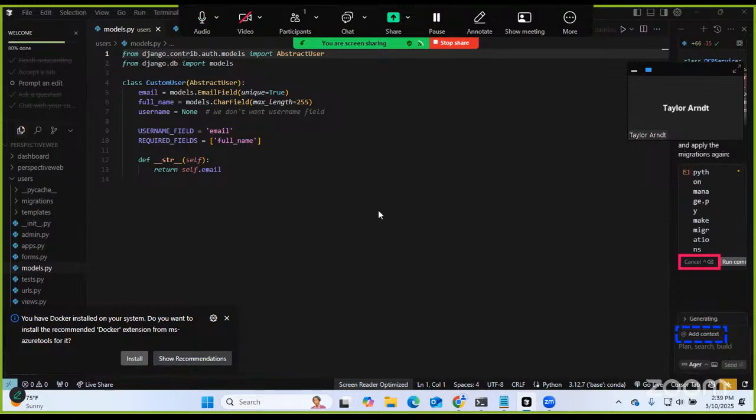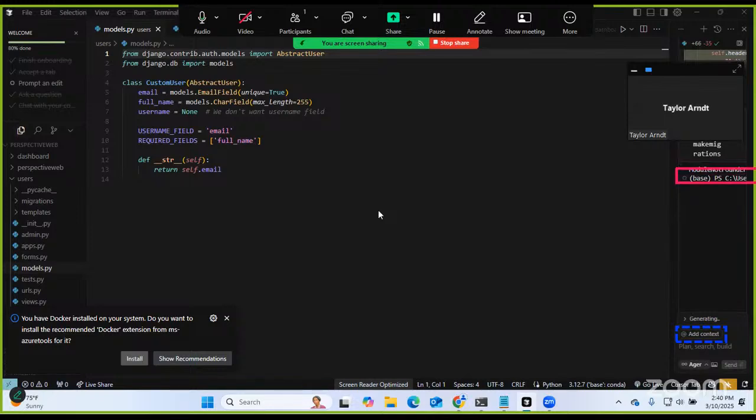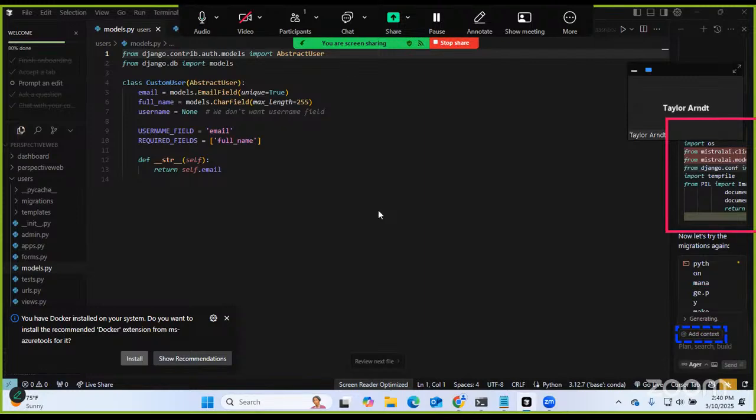Python migrations. It's still failing. Interesting. Okay, so let me figure out what's going on. Oh wait. No module named Mistral chat completions. Right. Okay, well, let's fix the import in the services.py.